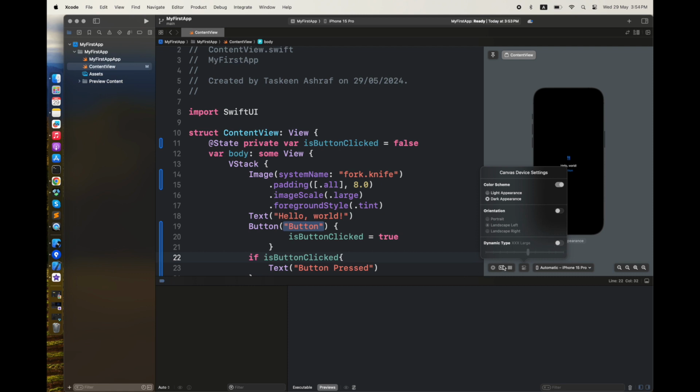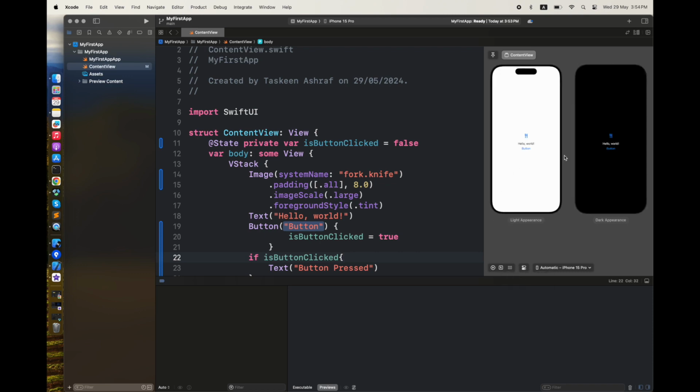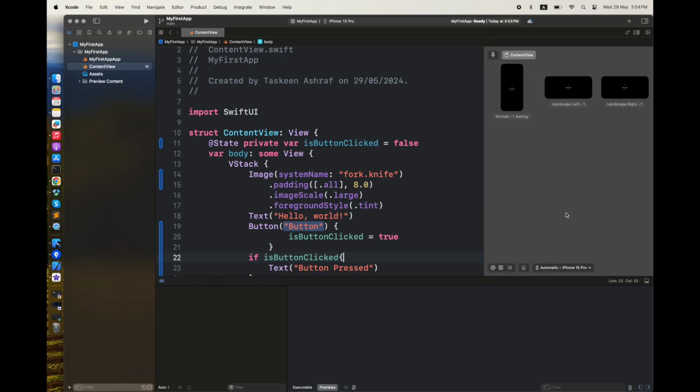So then there is orientation and dynamic type. Orientation is basically landscape, portrait, how you want to basically look at. And in this way, you can basically display both of these options. So here I have added the color schemes, color variants.